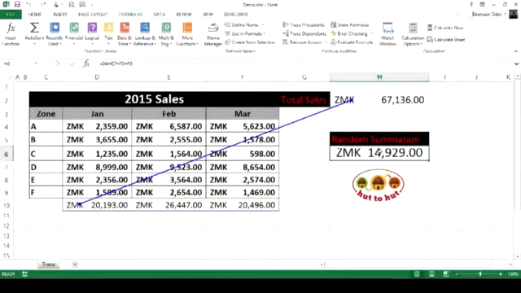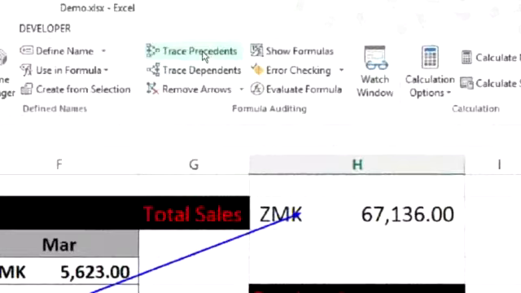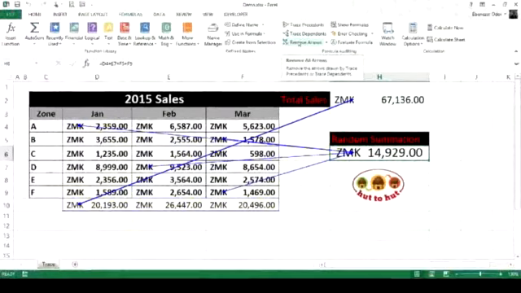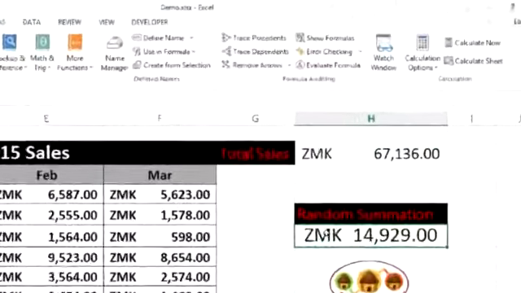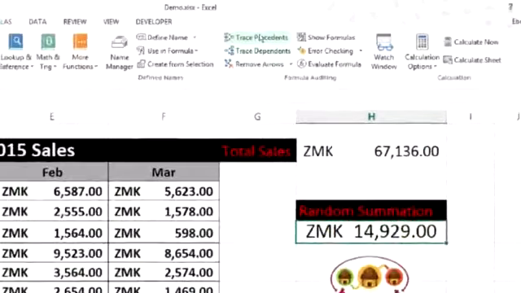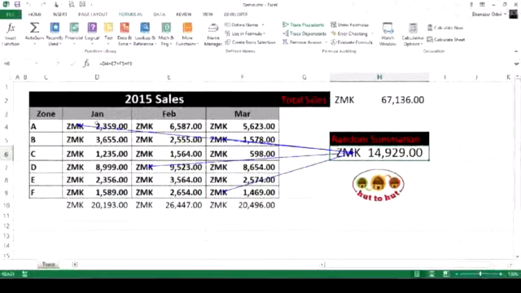I can do the same for the random summation. If I want to trace precedents, it also gives me a lot of precedents to trace. Let me turn all of them off and do just that one. So I go to remove arrows and come back to the random summation and trace precedents. That tells me that D3, E7, F5, and F9 all sum up to create that random summation. So I'm getting an understanding of what's happening here.